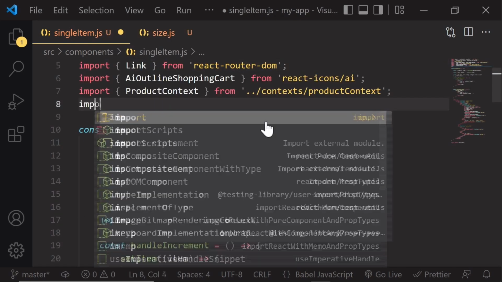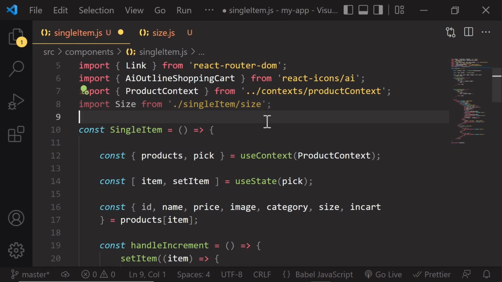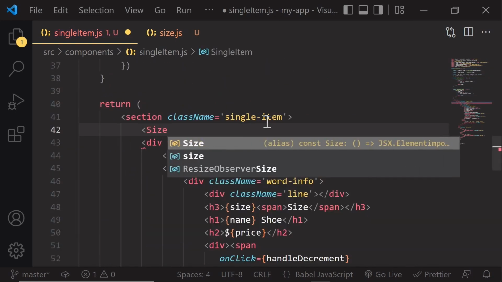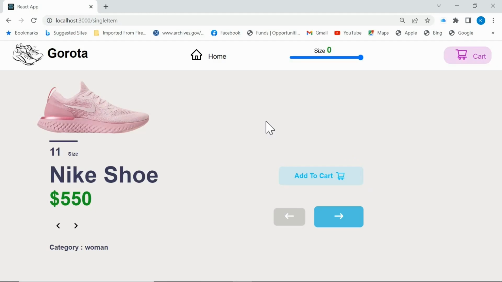and then go back to the parent component of single item and import the size component here at the top. Then go down below inside the section tag with the class name of single item and write our component here inside of that. Save the changes, back to our browser, and we have our size filter rendered to the browser properly. But it's not doing anything. So let's go back and make that work.